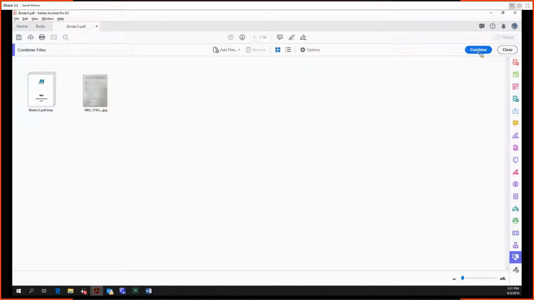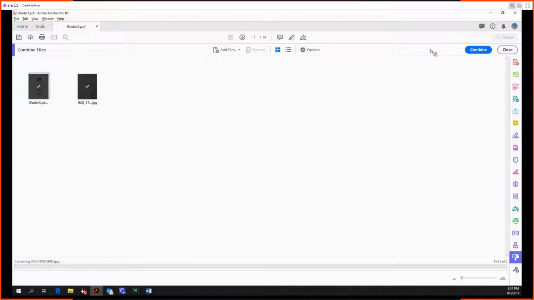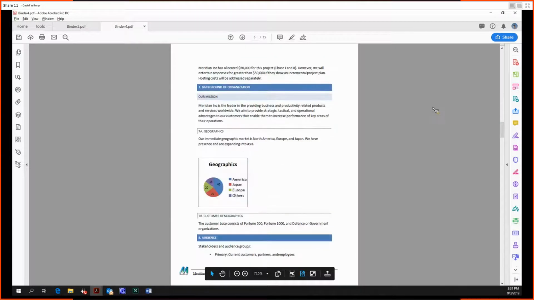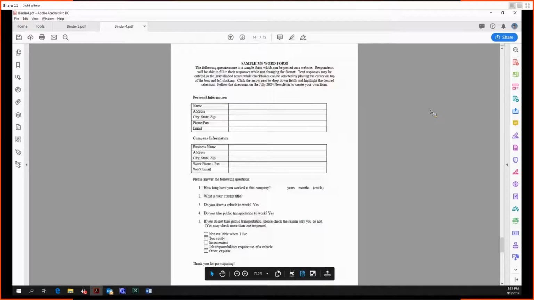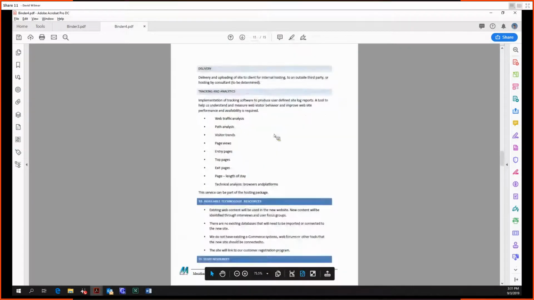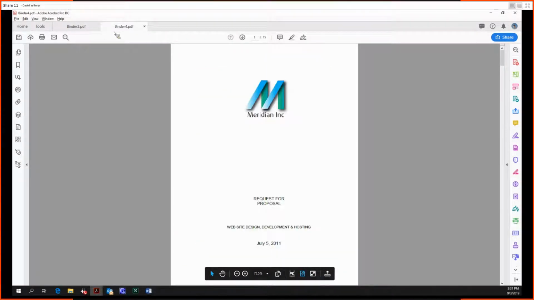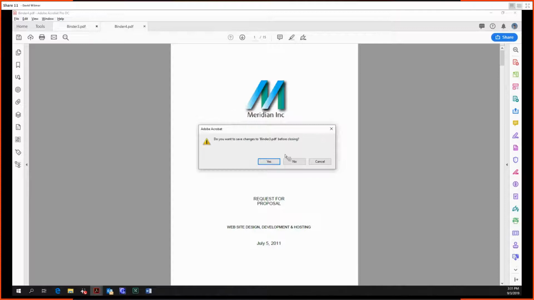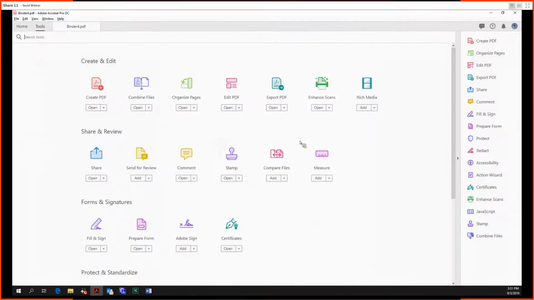So, yet again, we could combine, and we have our new lengthened PDF with the form and the picture of the form tacked on at the very end. So, that's all there is to it, folks. That's all there is to it, really.